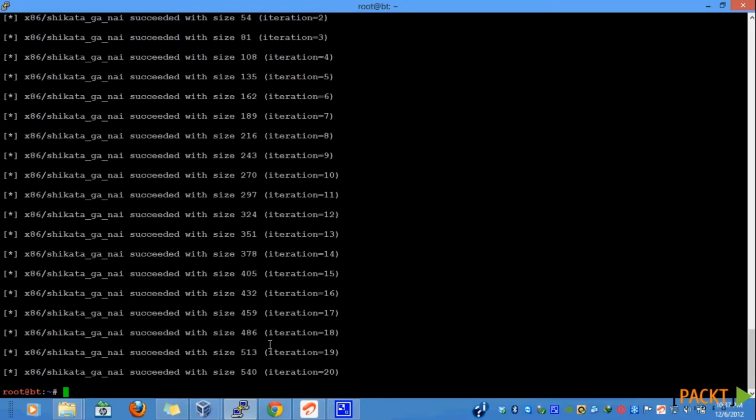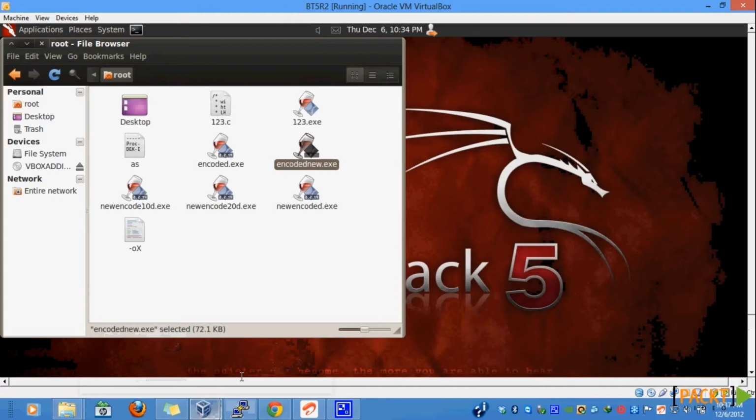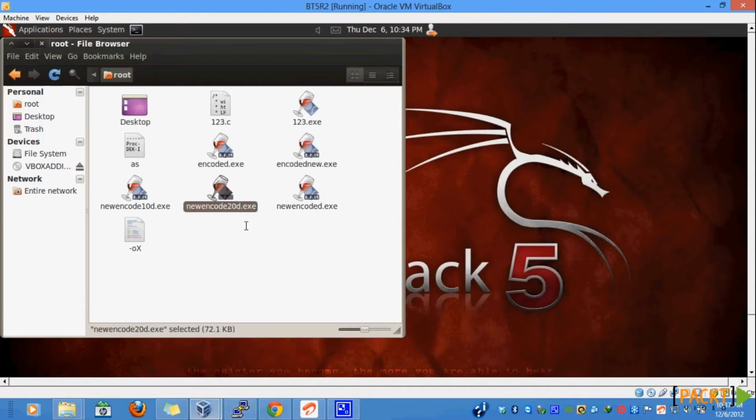Now let's go back to our backtrack root folder and see whether our files have been created or not. Here we have the 20, and here we have the 10. So these are the files that have been generated finally.